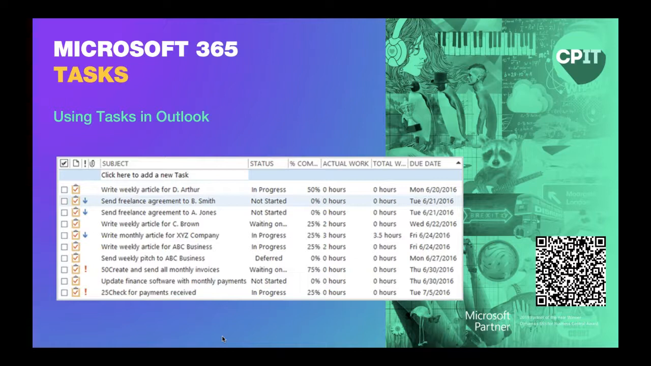So as you can see in the screenshot here, you can set status messages on tasks. Similar to Planner, you can say whether they're in progress, not started, waiting on someone else. So you can also say that, I'm waiting on someone else to finish their bit, deferred, and complete, obviously. You can also set the percentage completion. So the second column there shows you how far you are into that task. You can also log work hours next to it to say how much work has gone behind it, and then when the due date is on that task. So pretty straightforward.